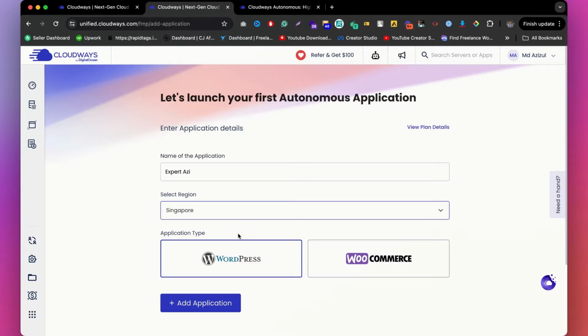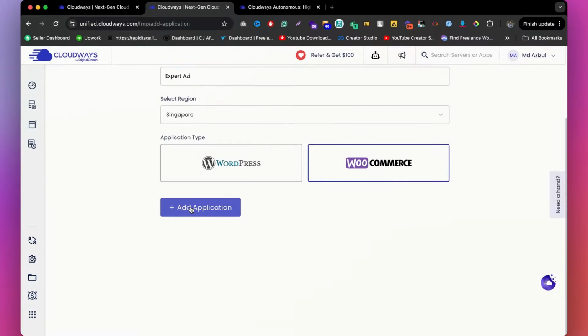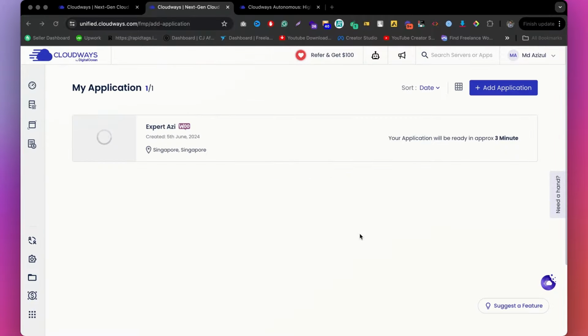Then the application type, what you're going to use. In my case, I'd like to go with WooCommerce because I'd like to make an e-commerce website. So that's why I'd like to go with WooCommerce. And now let's click on the add application button. So now it's going to take almost a few minutes, approximately 3 minutes, to set up my application.